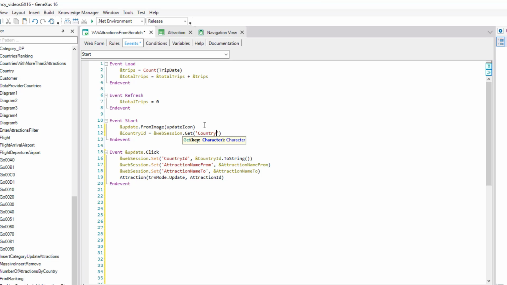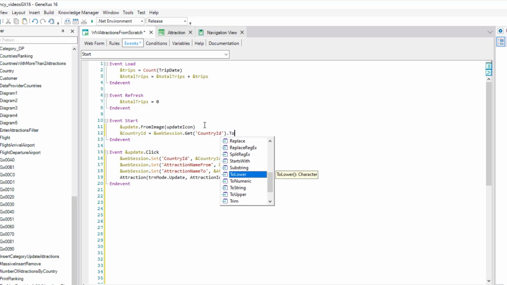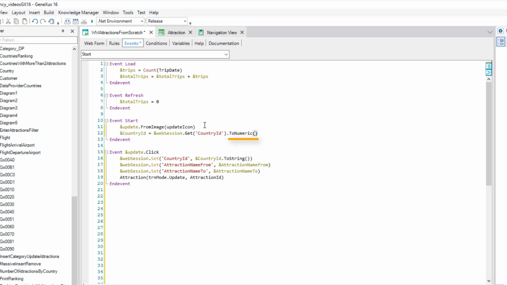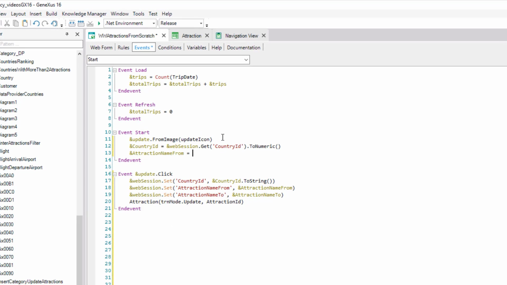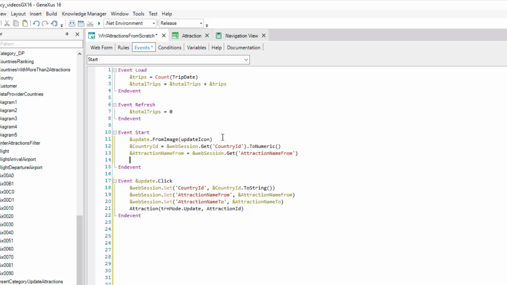Remember what has been said before. Web session variables only store data of character type. As the country ID variable is of numeric type, to assign it the value of the web session variable, which will be of character type, we'll have to convert this information into numeric type. This is achieved with the toNumeric method. Next, we do the same for the attraction name from and attraction name to variables.